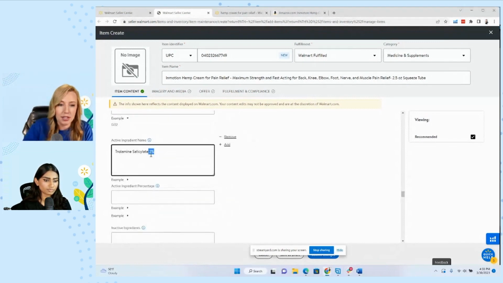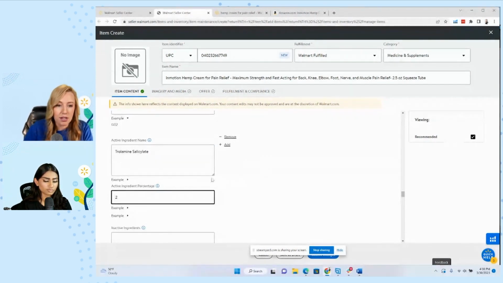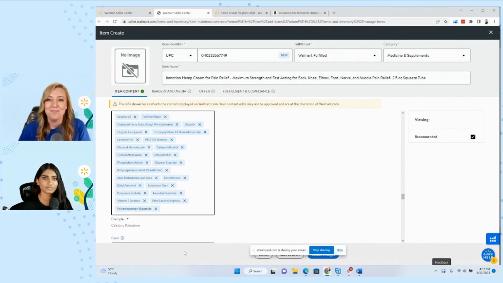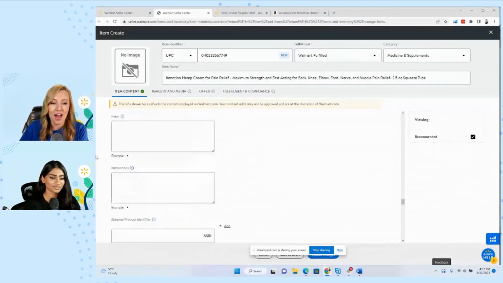So I'm going to take the 2 and I'm going to put the percentage in this box right here, and we should be good to go there. All right, so I'm going to go ahead and put in some of these inactive ingredients. I need to do them one by one. So we're going to go ahead and start this process right here. Okay, I have finished copying and pasting all of those inactive ingredients into the box there. So we've got that all taken care of.